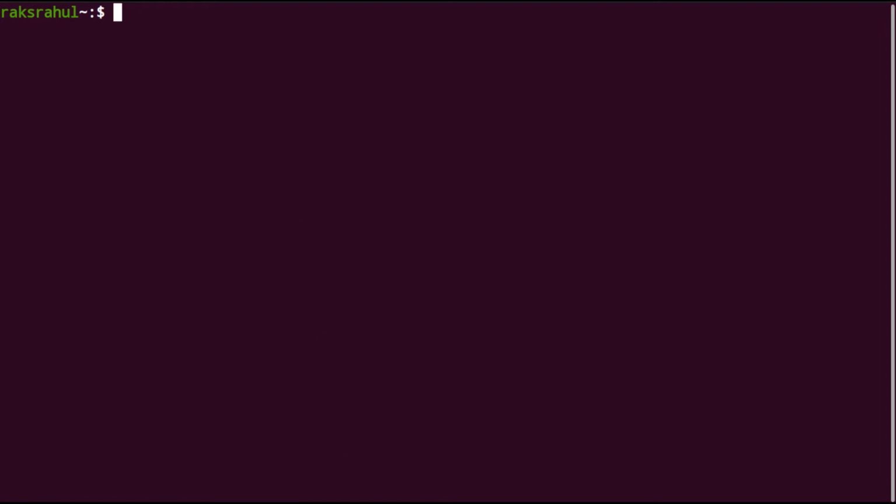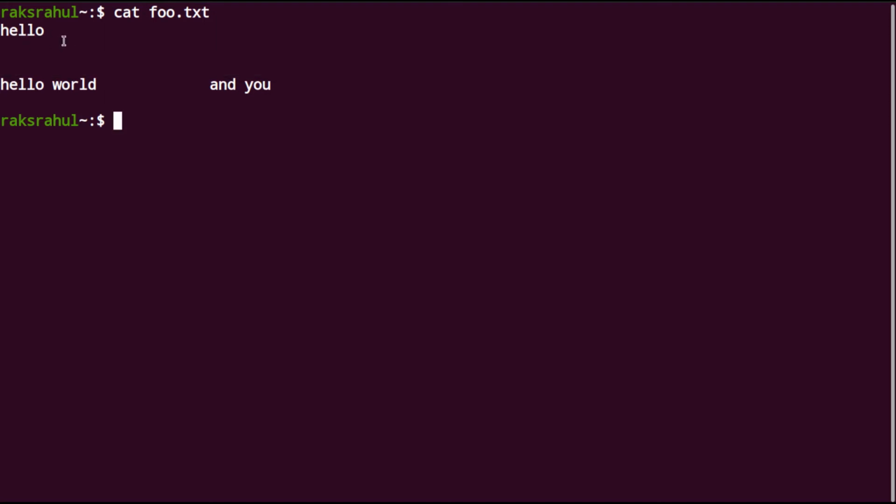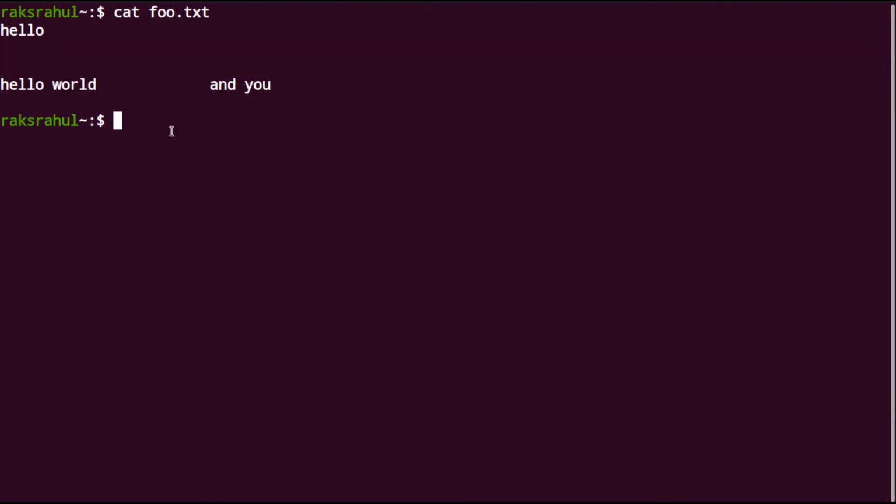Another option is to suppress repeated empty output lines. In our file, you can see there are 2 lines that are repeated. What we want is to remove all the repeated lines, basically to suppress all the repeated lines. Say in your file you have multiple repeated empty lines, it will suppress them. So let me give you an example.